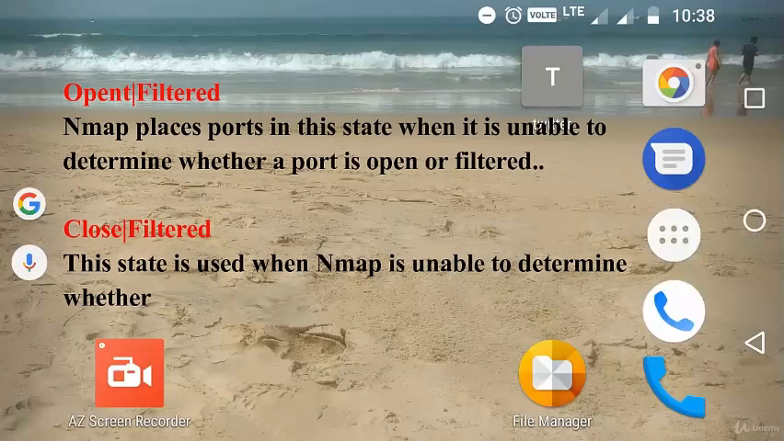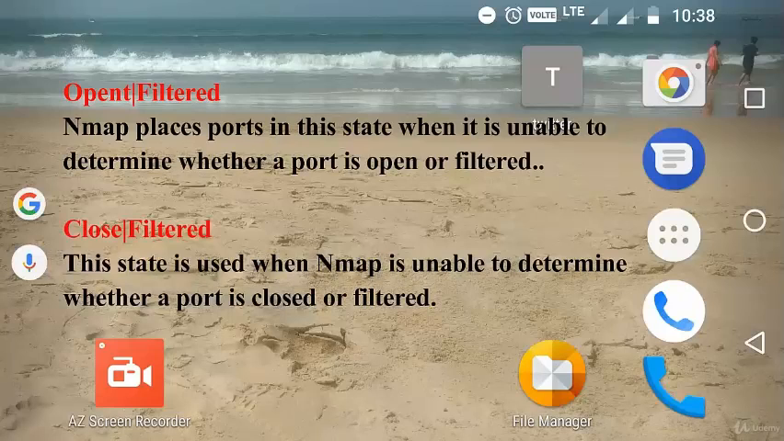Nmap places ports in this state when it is unable to determine whether a port is open or filtered, for scanning types in which open ports give no response. And the last one is closed|filtered. This state is used when nmap is unable to determine whether a port is closed or filtered. It is only used for the IP ID idle scan.